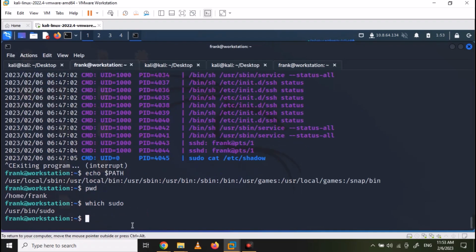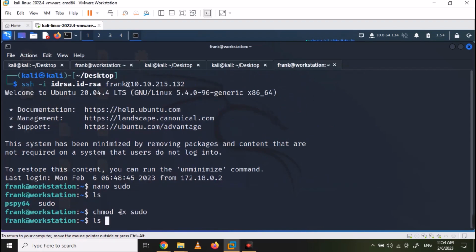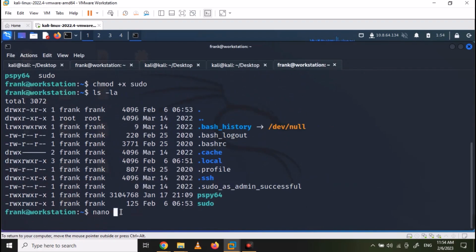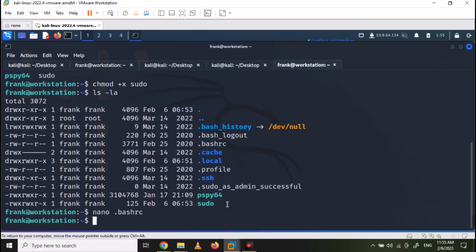Now we need to add the path of the malicious sudo file to the actual path variable. Now open the .bashrc file with the nano command and paste the complete path on the top of the script. Now add the home directory as well. So whenever a user logs on and gets a new shell, this file gets executed and our path variable is set to the new path.